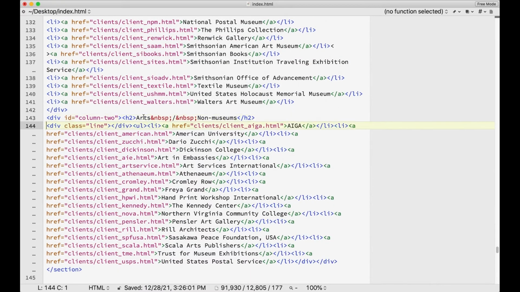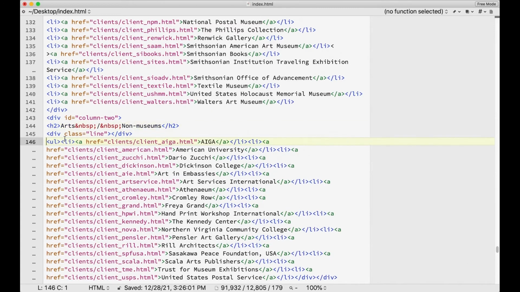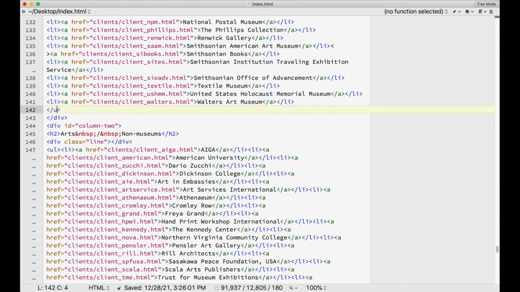So we have this header, an H2 header, and we have our unordered list opening over here. And it looks like we never closed our unordered list over here. So it's a good thing that didn't create an error.